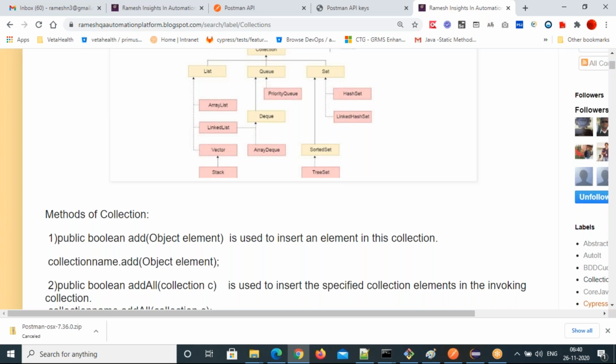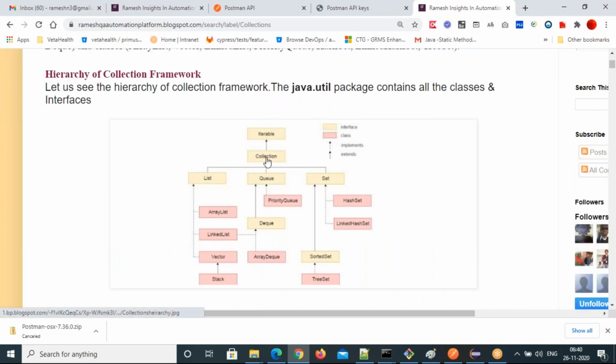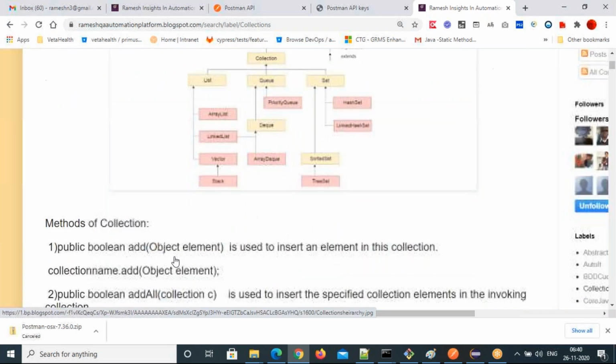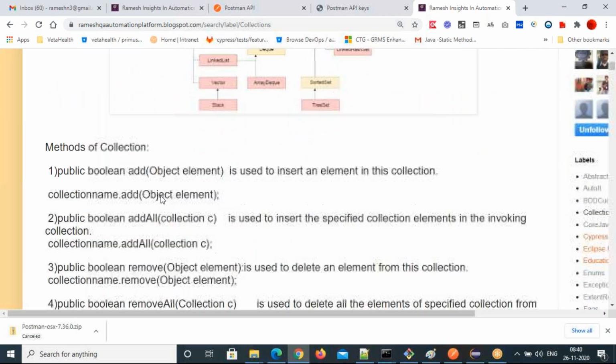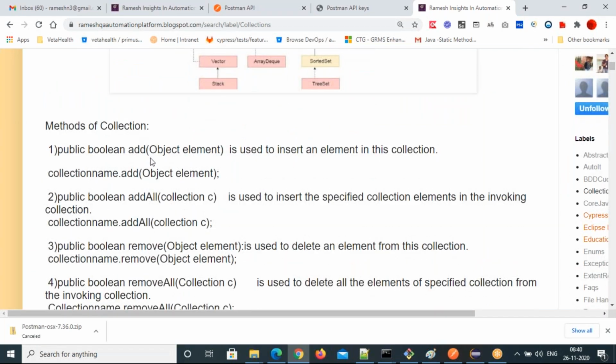And what are the collection interface methods? The first one is the add method. The add method is used to insert an element into the collection. How can you use it? Collection name dot add, object element. You can insert this element into this collection. One element will be inserted into the collection.